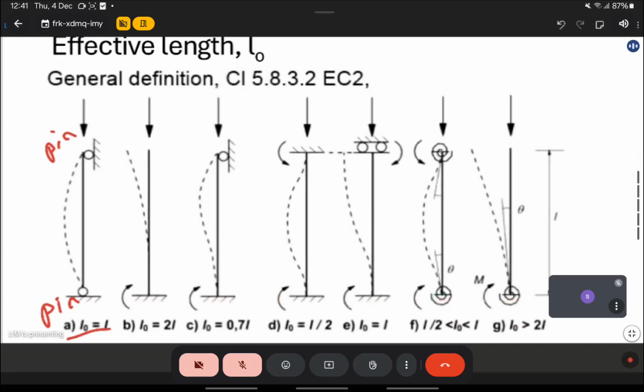Pin, then you use L0 equals L. So basically, whatever your column length is, that is L0 as well. Second, if your column is a cantilever, there's no support at the top. It's a cantilever column. So if it's a cantilever, then L0 is 2 times L. So you double the column length if it's a cantilever.